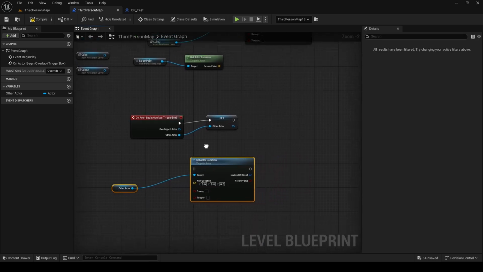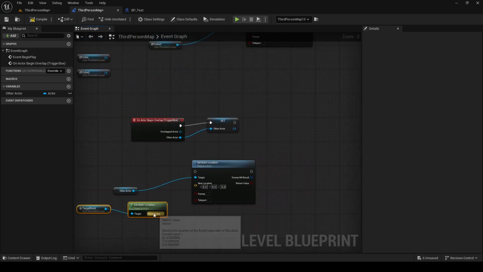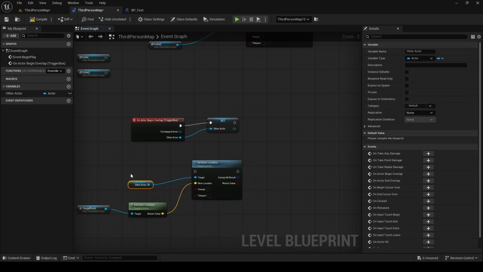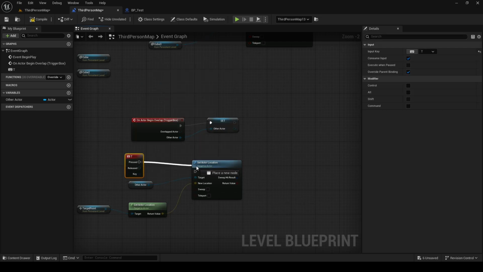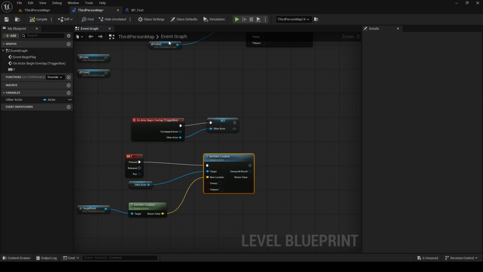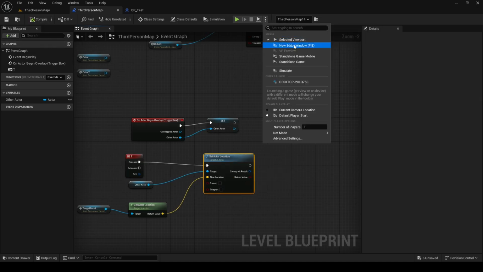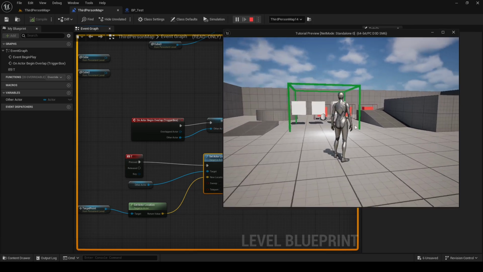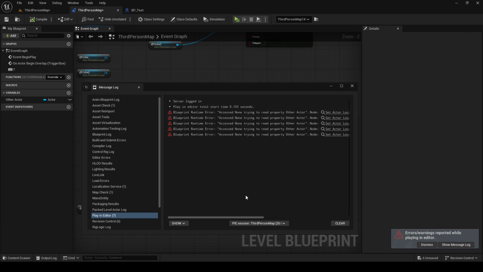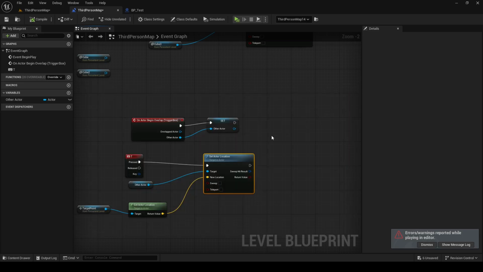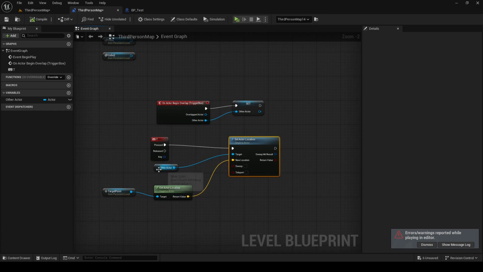We can use our target point and get actor location node for new location. We can search for keyboard event T and connect it to set actor location node. Now if I play, and if I press T on my keyboard, nothing is happening. If I exit play mode, I get this error message. So what is happening? I'm trying to access this other actor variable, but it's empty. It's not yet been populated, so when I press T, the game doesn't know what is the target.